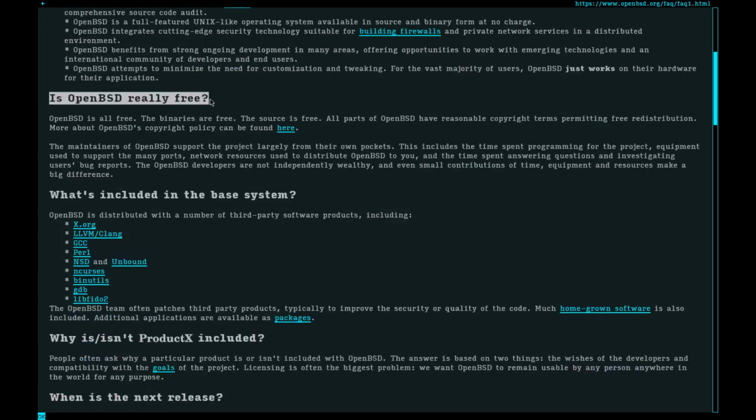Is OpenBSD really free? OpenBSD is all about free. I'm sorry, let me have a swig of coffee. OpenBSD is all free. The binaries are free, the source is free. All parts of OpenBSD have reasonable copyright terms permitting free distribution. And you can check out OpenBSD's copyright policy here. Also, if you want to, open up your web browser and open up the frequently asked questions and go along with me, and you can pause and check out some of these links here.